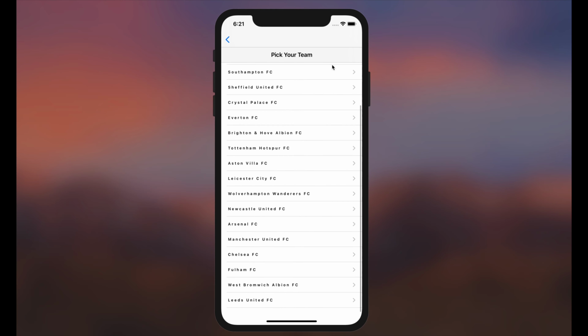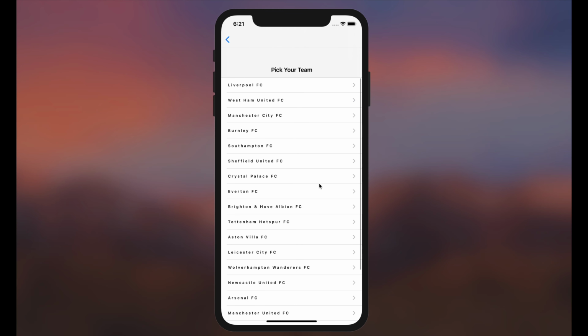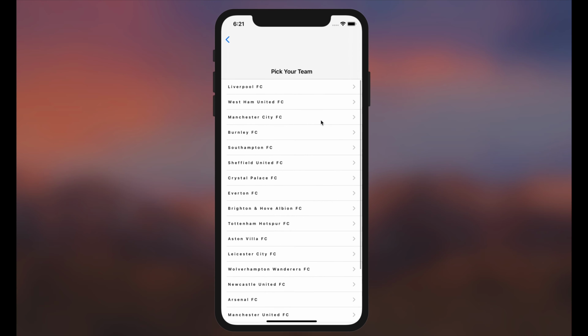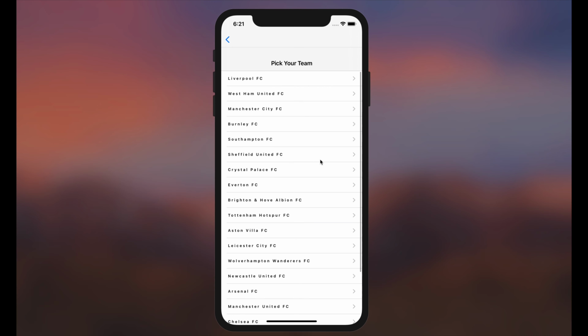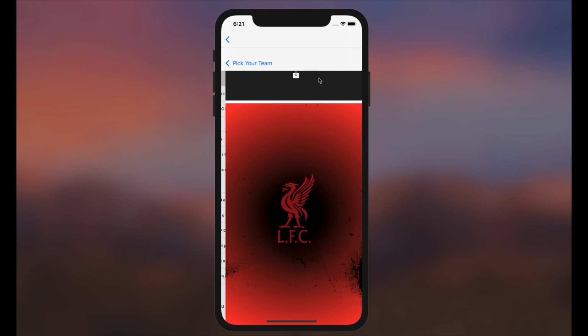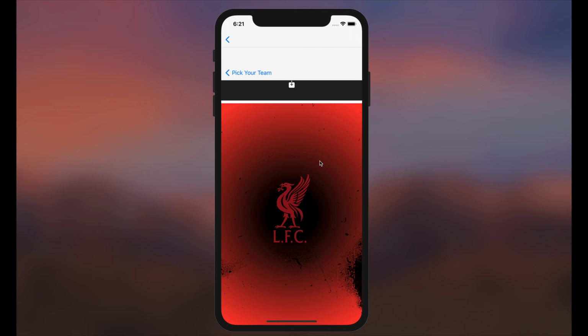And these are all of the Premier League teams. So there's 20 of them in the bracket, and you click on the team you want. So this is Liverpool. It has the team colors and the team logo, and basically, if you want to save it, you just click on that and it saves to the system.